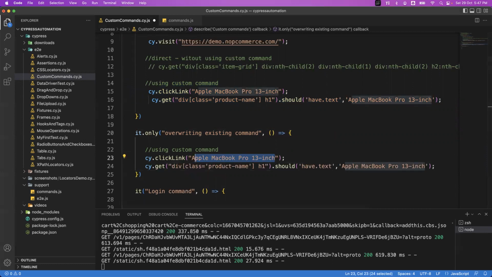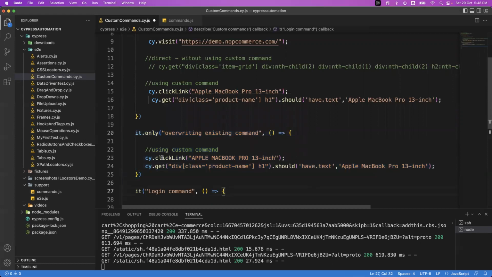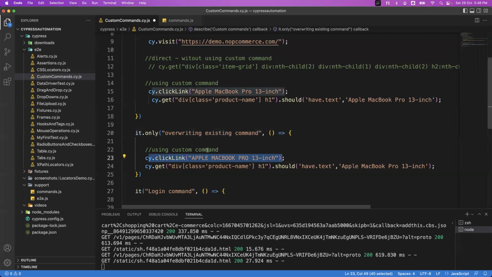So instead of passing this label, I'm just passing a different case. Here I'm saying uppercase characters. Let's make everything uppercase: Apple, MacBook, and let's say Pro. So let's make everything uppercase. Now let us see whether it will perform the action or not. Because when you call this click link custom command, inside the custom command we already used contains. This is an existing command, and it will treat lower and uppercase characters differently. So it should not perform the action according to our expectation.